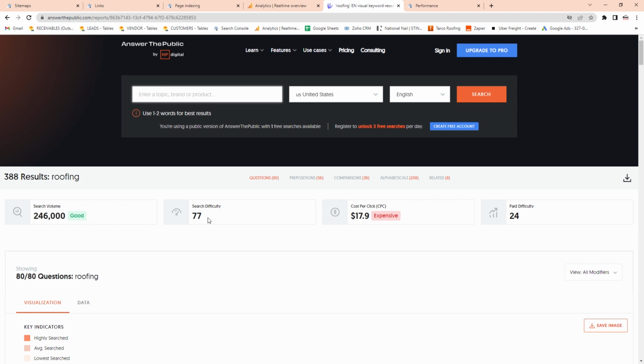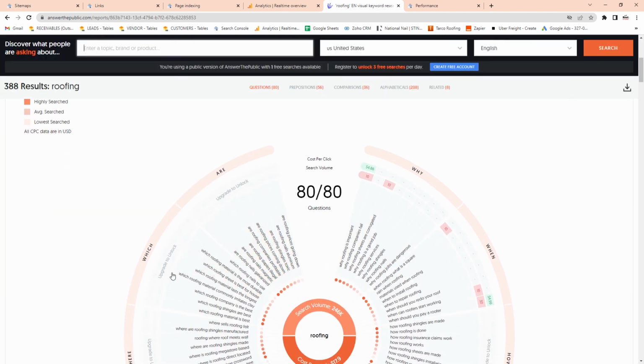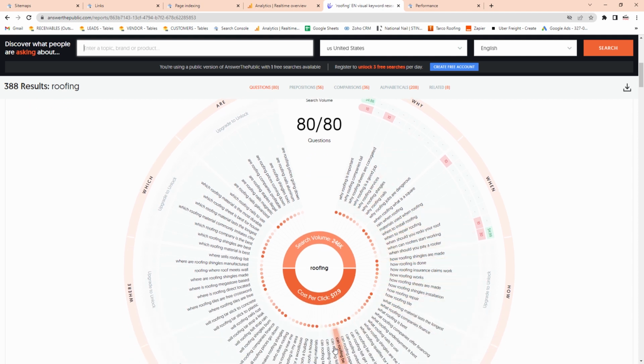I typed in roofing, and the search volume is huge. Search difficulty is 77. That's pretty high out of 100. Cost per click, $17.90 per click. That's expensive. When you think about how much it costs to throw money at trying to get traffic, this number will tell you. Because keep in mind, this is cost per click. This is not conversion. So this website's going to help you and guide you on what to talk about when it comes to articles or even the content on your website.